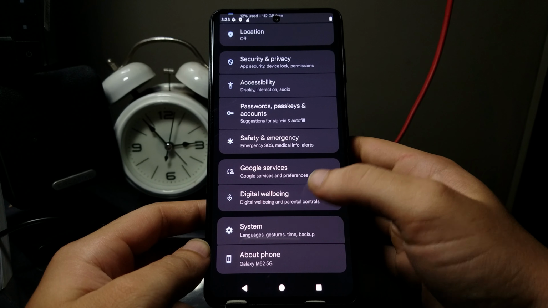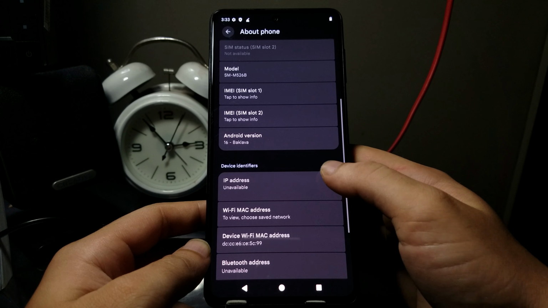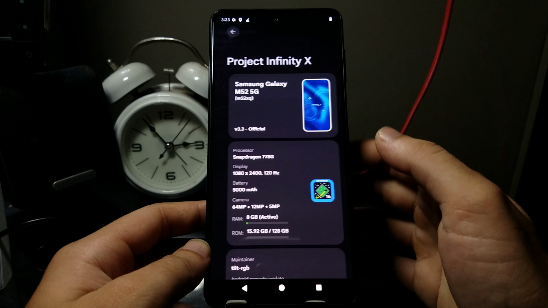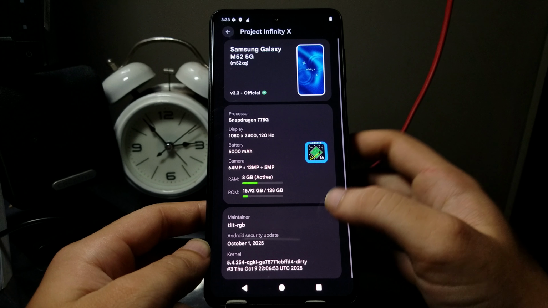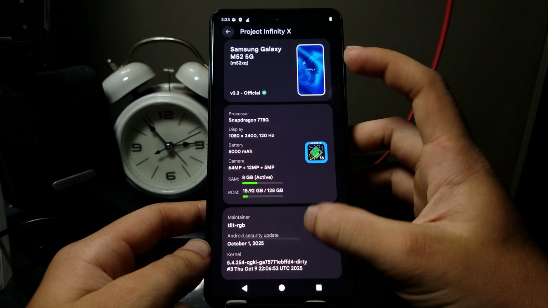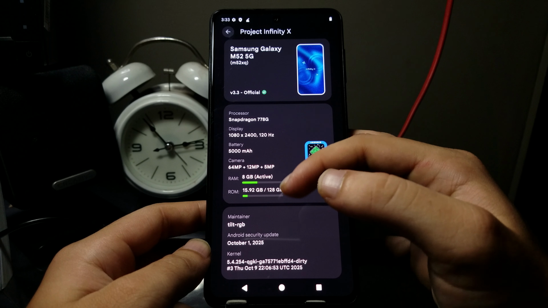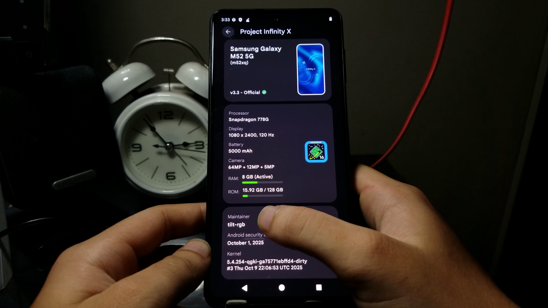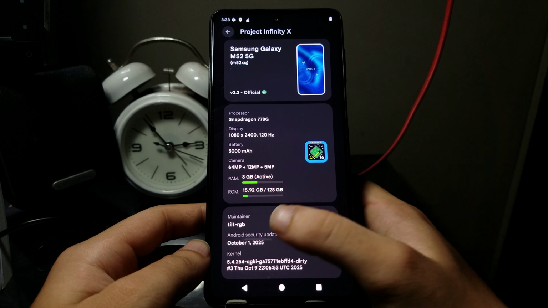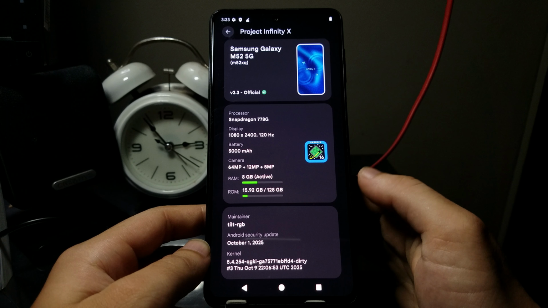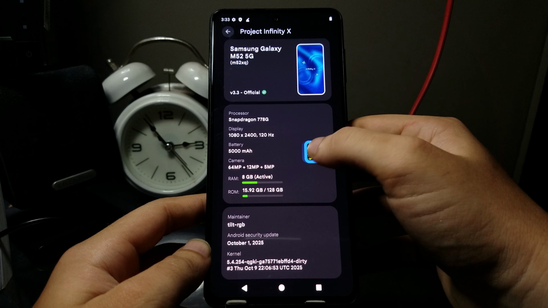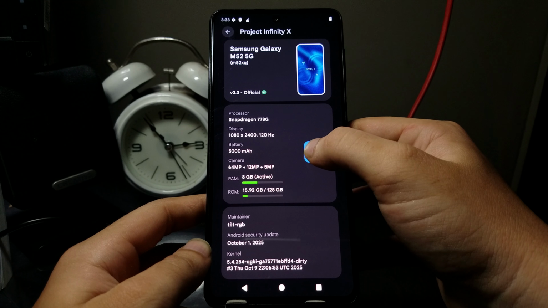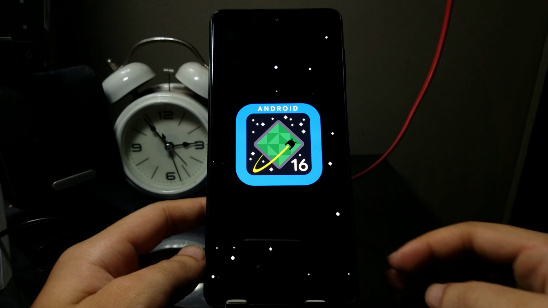So let me show you the Android version over here. As you can see, the Android version is 16, and this ROM is really good. It gives all the specs of your phone, and the maintainer is Tilt RGB. So Tilt RGB, whoever you are, thank you for the ROM, man. And yeah, this is the Android 16 ROM. Let me tap on it. As you can see, we have installed Android 16 on the Samsung Galaxy M52 5G.